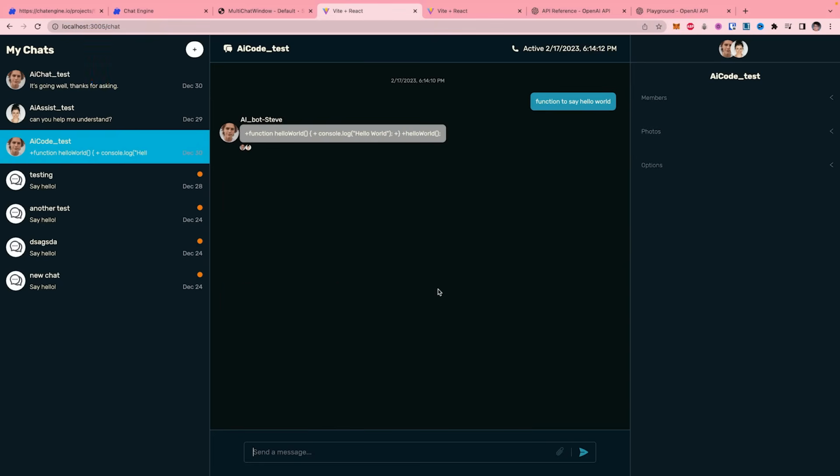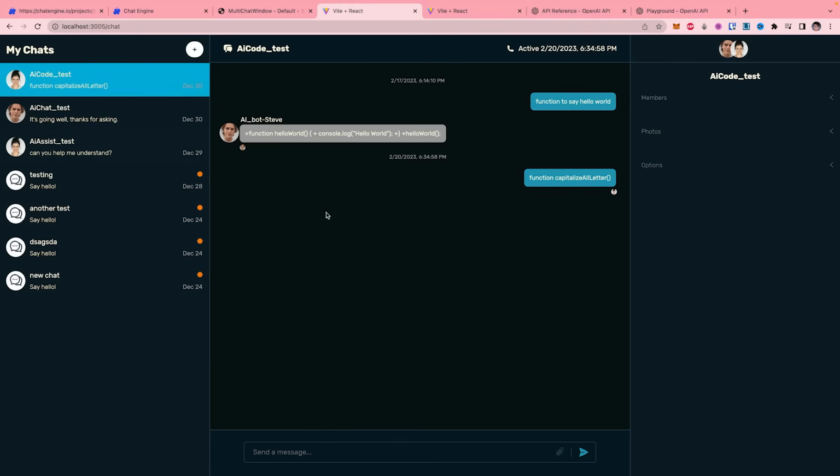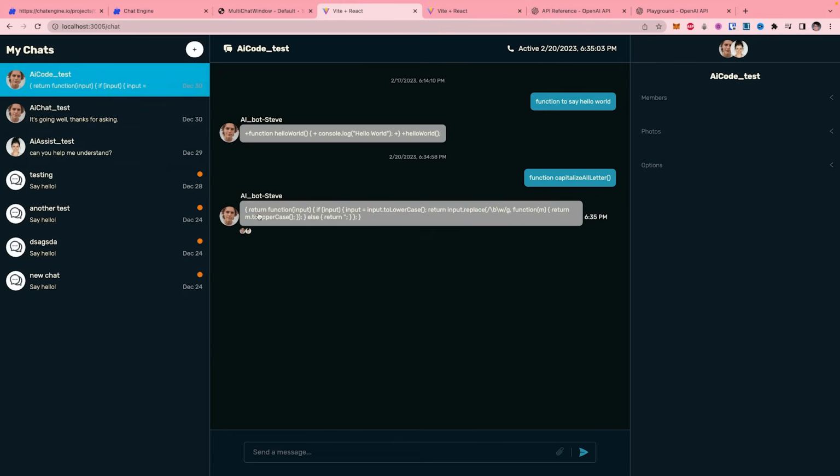So now the next thing we're going to do is look at the AI code. The next thing is going to be the code chat room. Basically it's going to be the same thing, but it's going to respond with code and complete our code if we need to. So if I do something like function capitalize all letters, and I send it, let's wait and see. Return function if input. So we basically have all of this. Now this is not organized and formatted, but basically this will give us the code and it'll uppercase everything. So this is how we can use this chat room to write code for us.